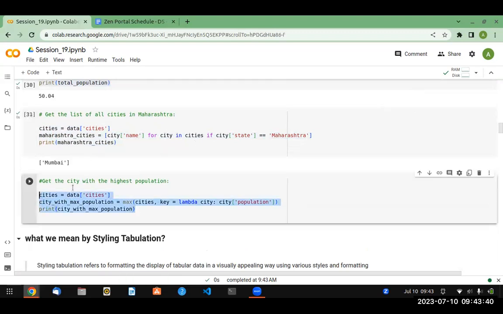This code. Get the city with highest population. This is a very good example of using the max function. Can you please go through this code once and explain to me the second line here, what you are getting?